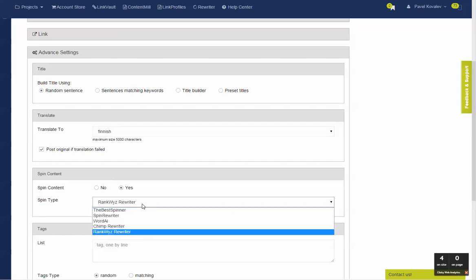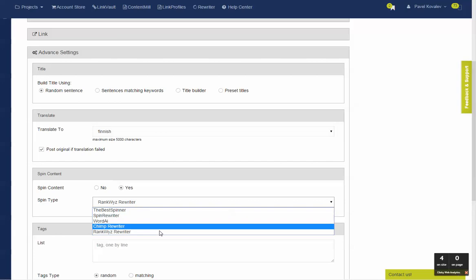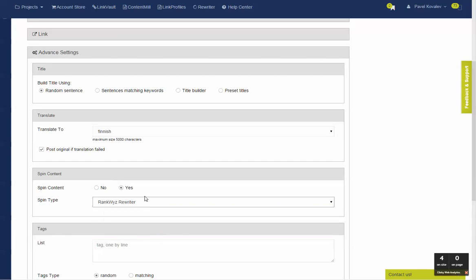So you don't need an account, so this is our built-in rewriter, and if enabled, it will be used to rewrite the content using the selected spinner.